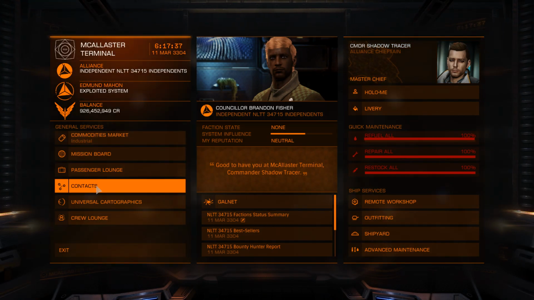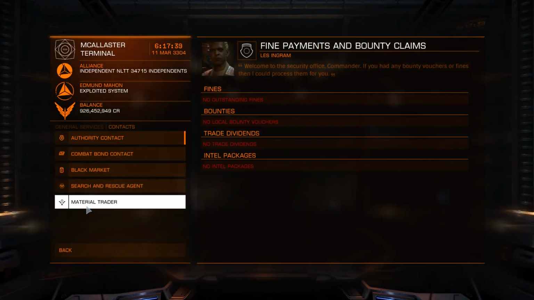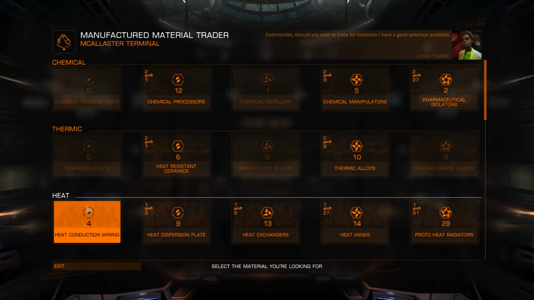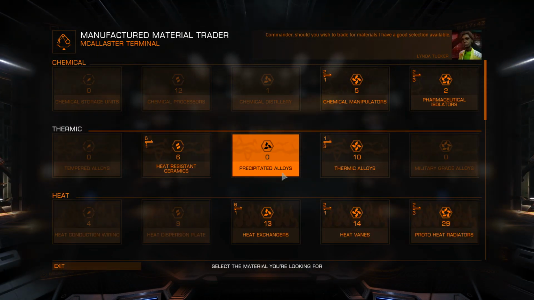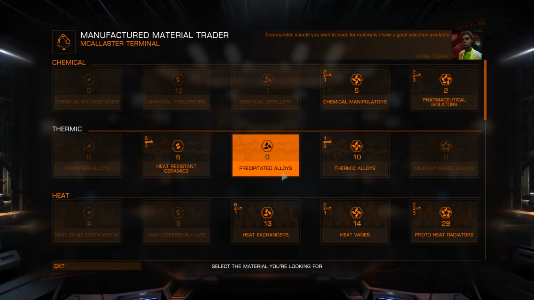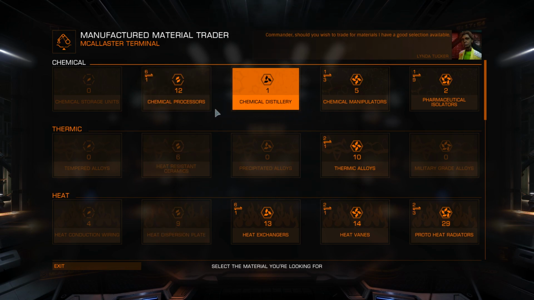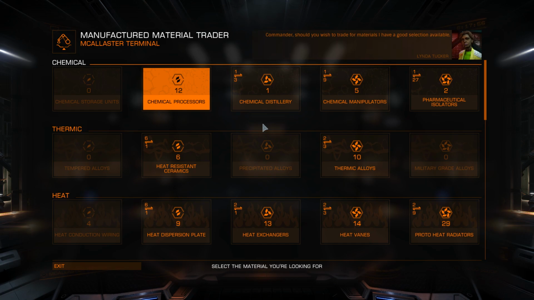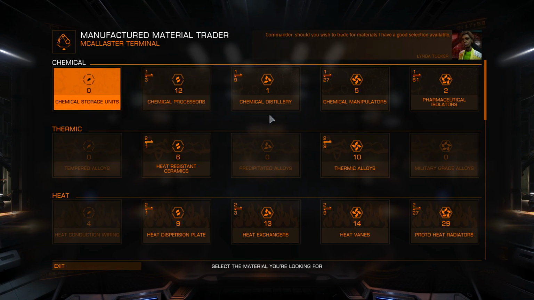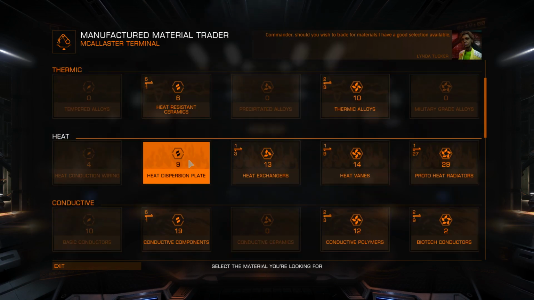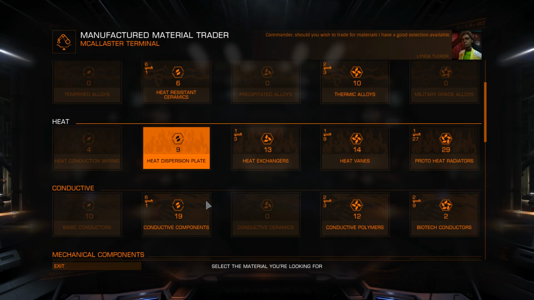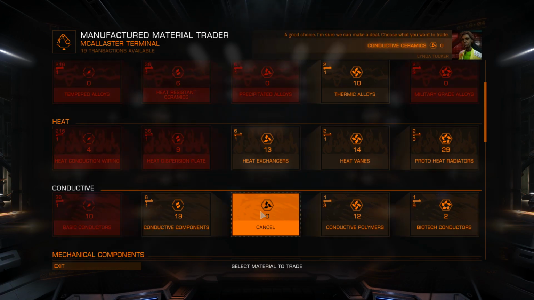Anyways. Let's see if we can get any of the stuff that we need from this particular material trader. So what do we need? We need conductive ceramics and improvised components, and I doubt we can get arsenic here because it's not a manufactured material. I think that's how it works, right? Okay, so conductive ceramics, I would think we could almost certainly get here. So let's look for those. Ceramics, here we go. Conductive ceramics.